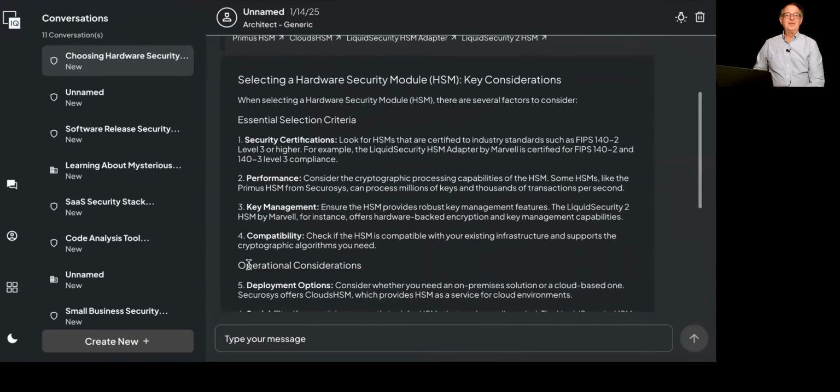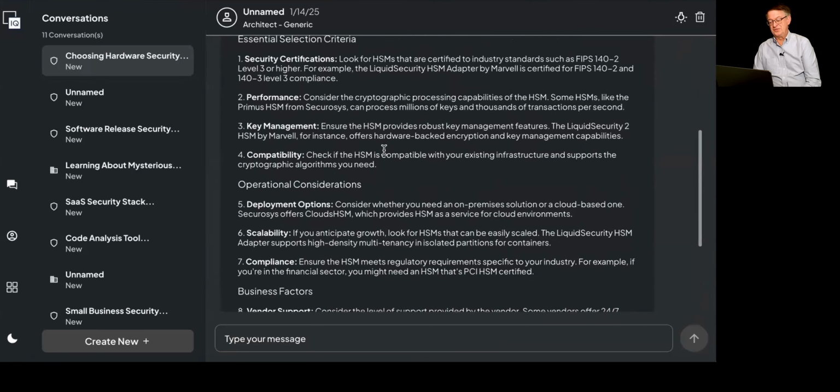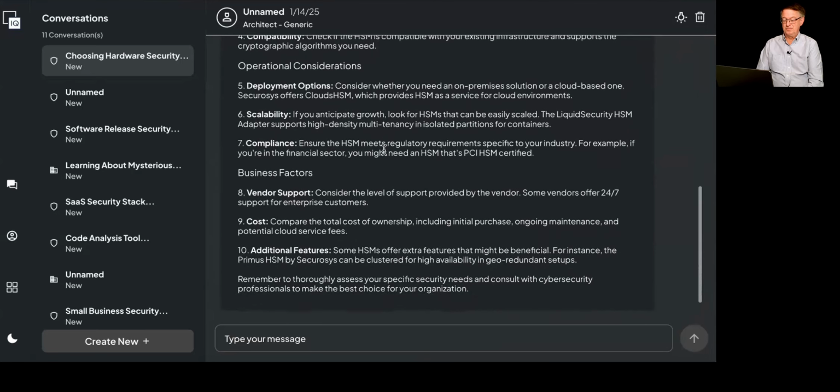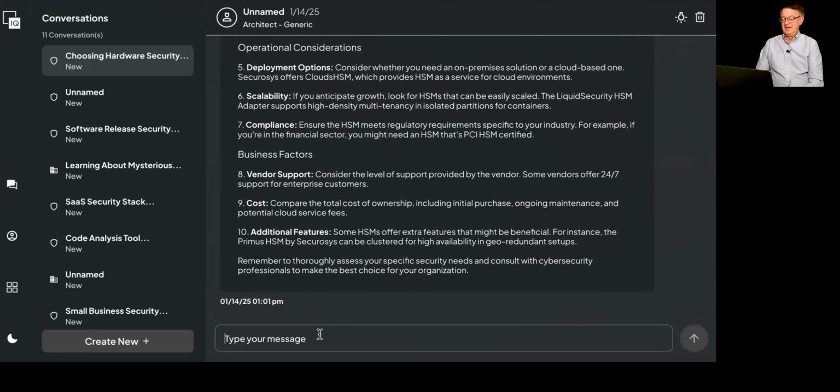Okay, now we've got a guide to selecting a hardware security module. Notice the model, of course, is smart enough to know what HSM means. And it tells us the criteria to follow: security certifications for the tool, the performance, key management, compatibility, deployment goals, etc. And you could ask what are the best HSMs to evaluate.